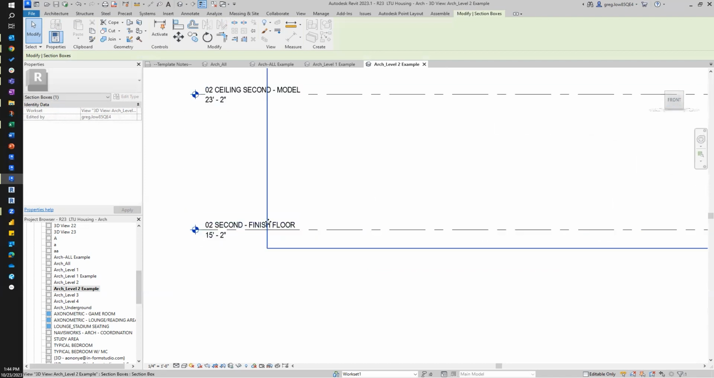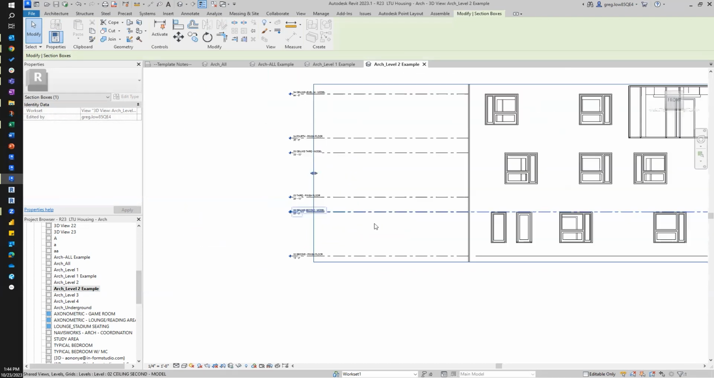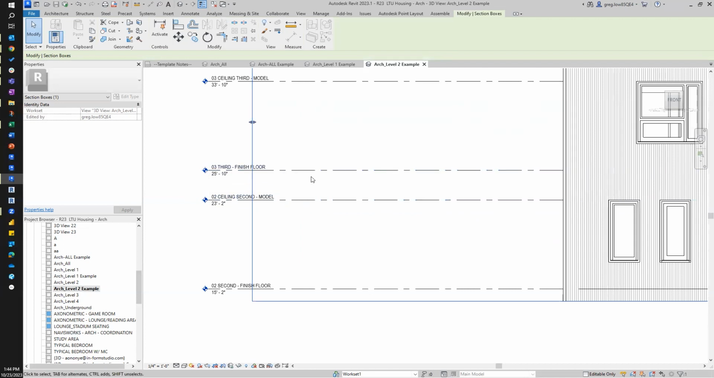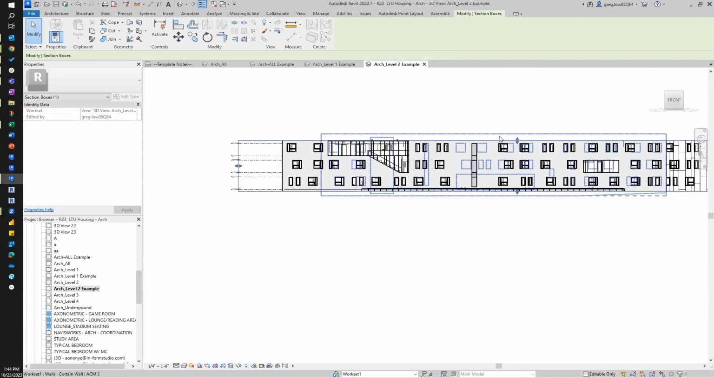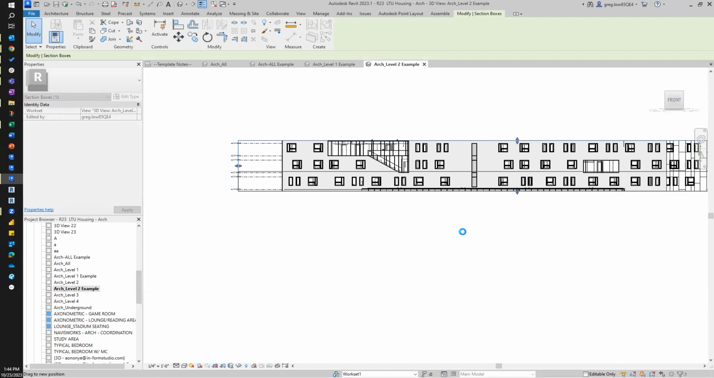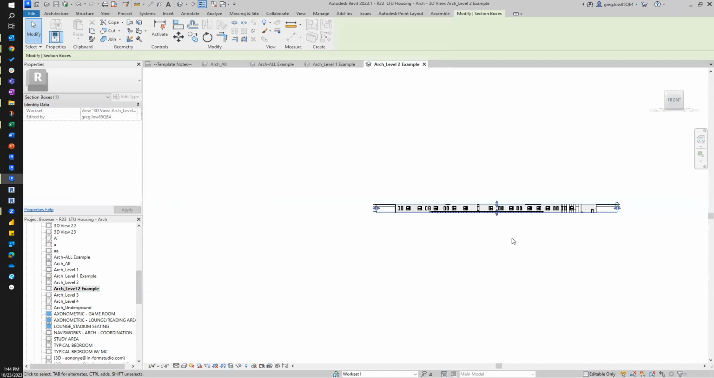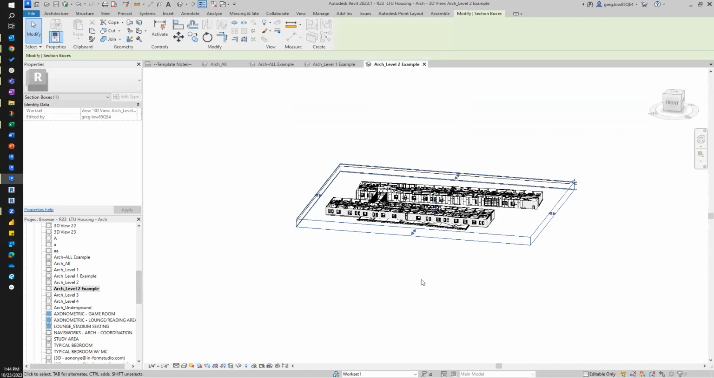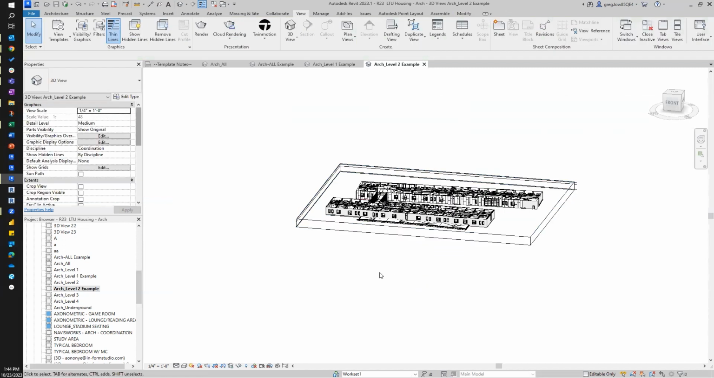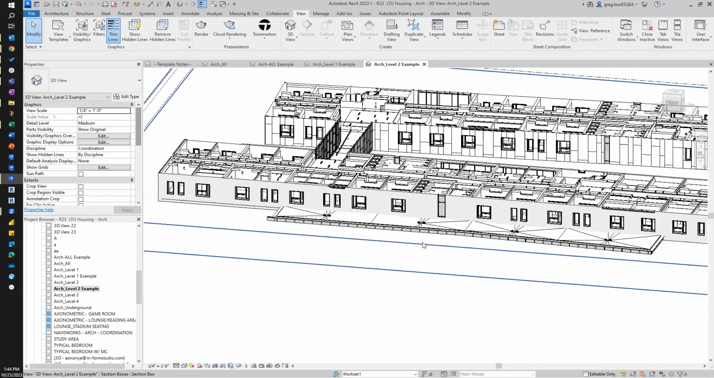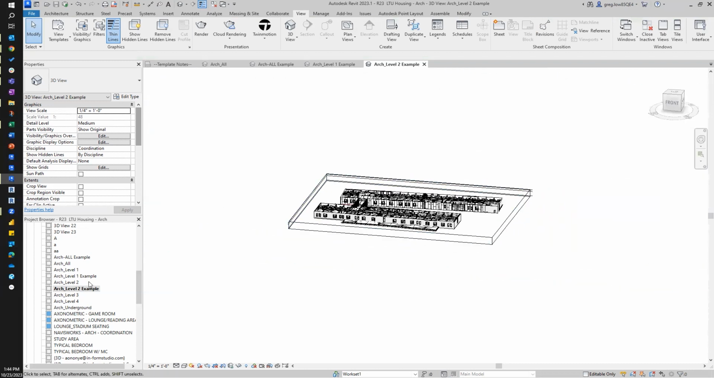So if I zoom in, there's my level 2, and there's my level 3. So I want to be just above that. So I'll take my section box and pull it down to where I'm just above it. Okay, now there I've gone through, I've got my model sectioned out. That's a great spot.